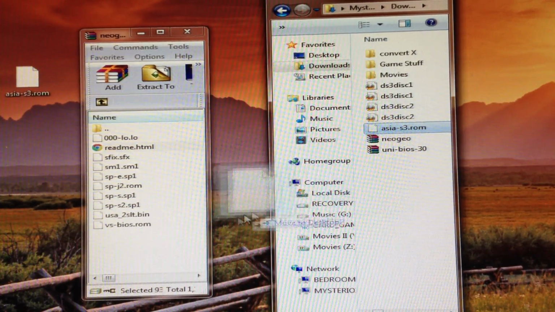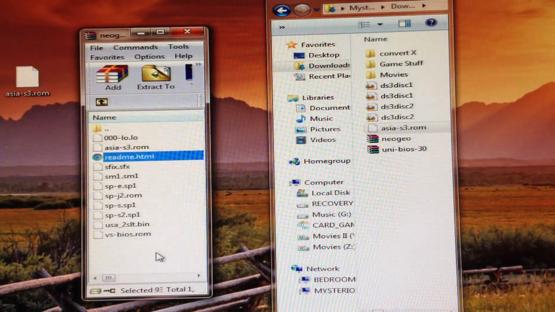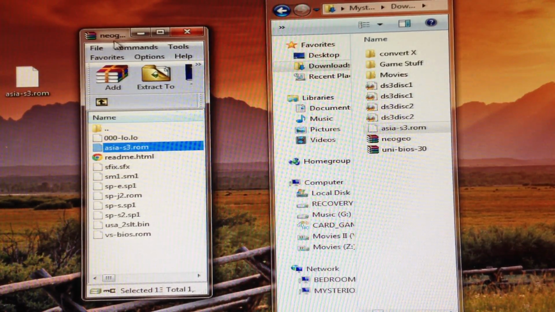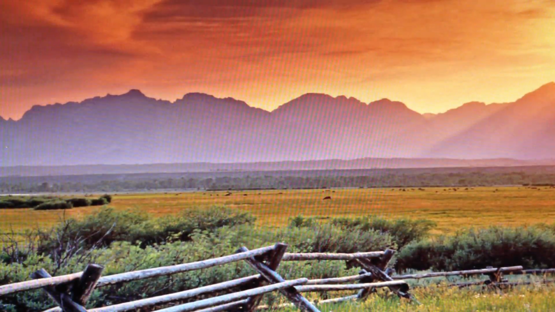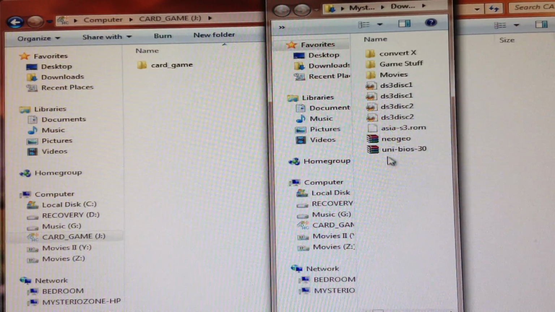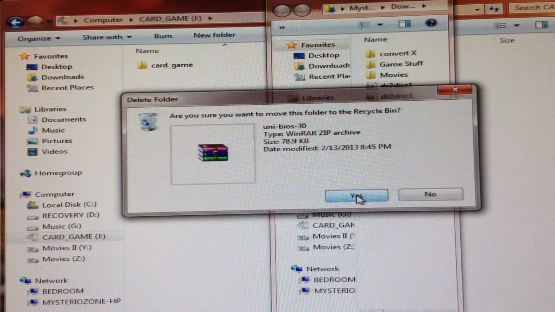I want to take it and dump it inside the Neo Geo zip file, and I want to hit OK. So basically all I did was I replaced the original Asia ROM that was in there with the universal BIOS. So I took the universal BIOS, I renamed it to Asia, and I replaced the existing Asia file in the Neo Geo BIOS. So now that that's done, let's trash this, let's close this. We're going to go back here. This we no longer need. We can trash that, delete, yes.